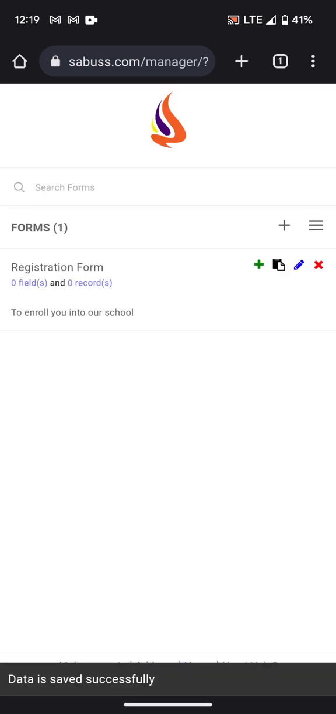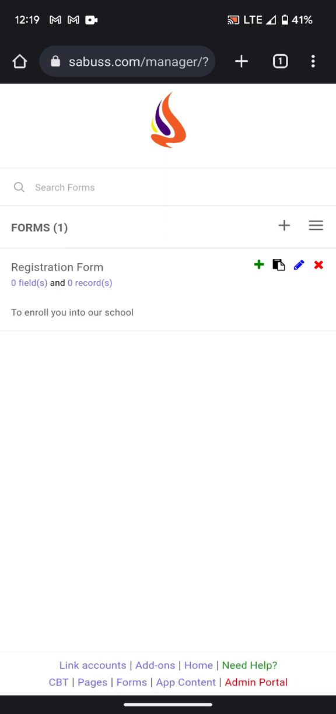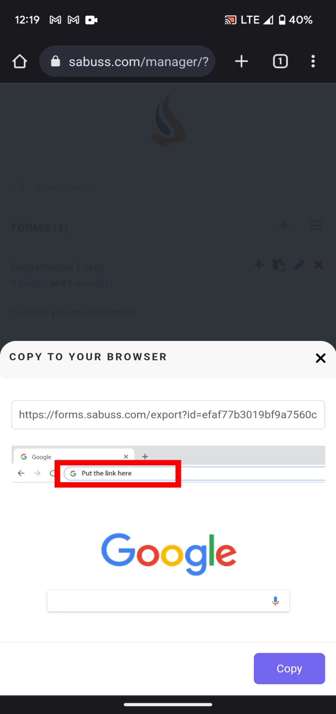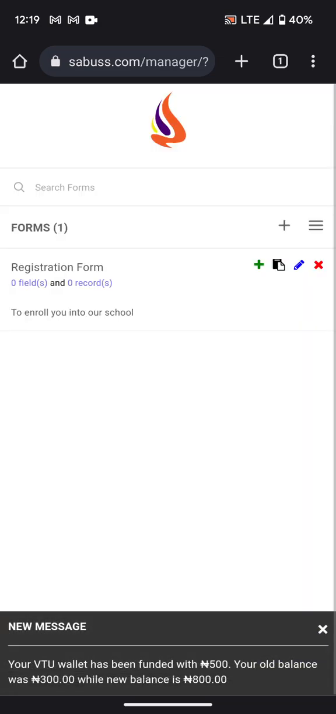All right, after you've done this, this is the form. There is no field, there is no record. What is meant by record is that if students, if people have been submitting from the form, their record will be appearing here. Let me click on that, zero record. So if you go to this link on your browser, you will be able to see their record. So that is so simple.